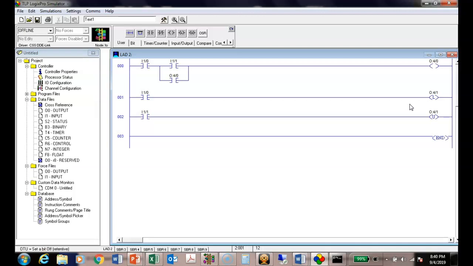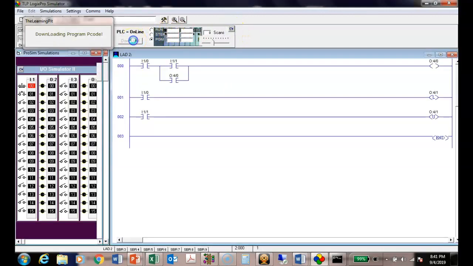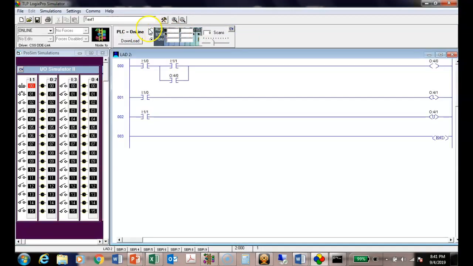So you can see how latching and unlatching relay work. I'm going to come up here. I'm going to download this. At least I can do here. So I'm going to download it. And then I'm going to switch back to run. And let's change this to a normally open, please. Okay. So notice when I come up here, even though it's got the same address, it's still the same relay because it's a latch.